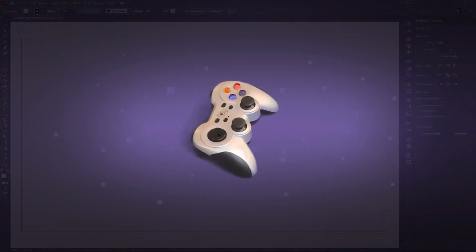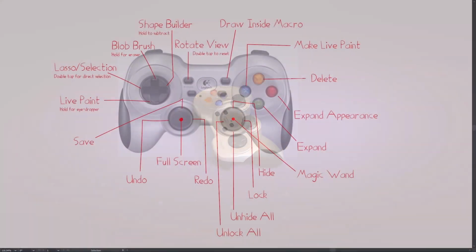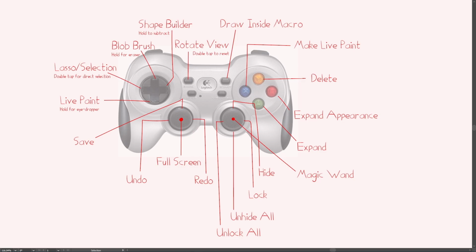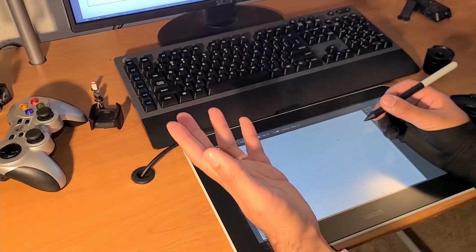I bought a Logitech Gamepad to supplement my workflow while using Illustrator. This is the layout I set for myself. That's 20 unique commands and some of them do multiple actions. I know, it sounds like overkill, especially since I still have the keyboard right in front of me. Hear me out. I have my stylus in my right hand, so my left hand is free.